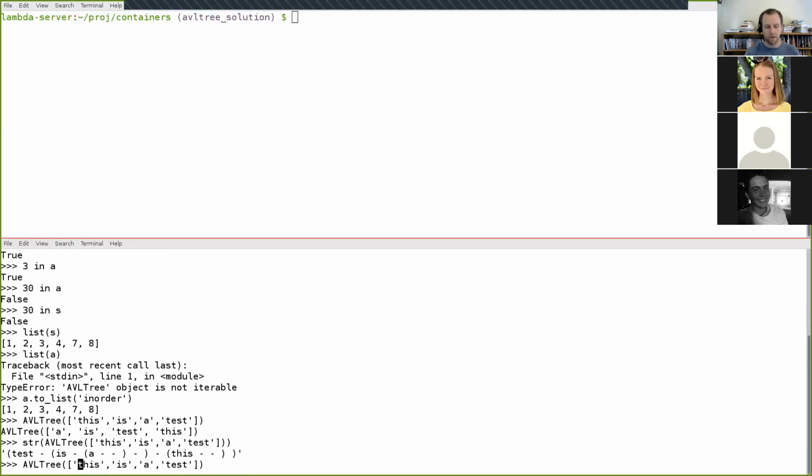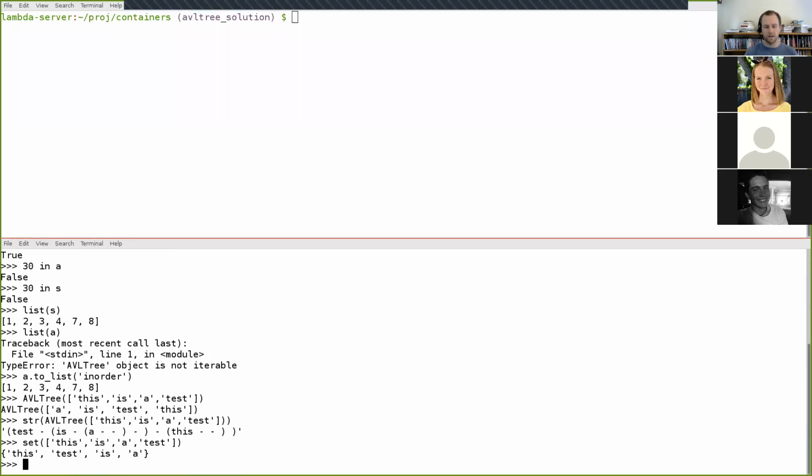And we could do the same thing too with a set. A set and the AVL tree are similar, so we can do the same things with them. Here it's displaying them in a reverse order, but it's still sorted in some fashion. What I want us to see next though is something that's maybe a little bit more weird.